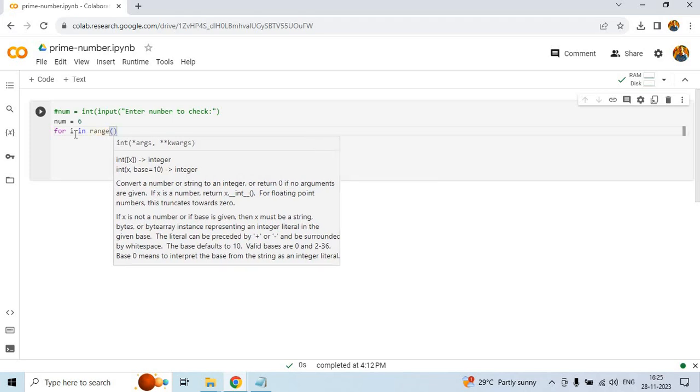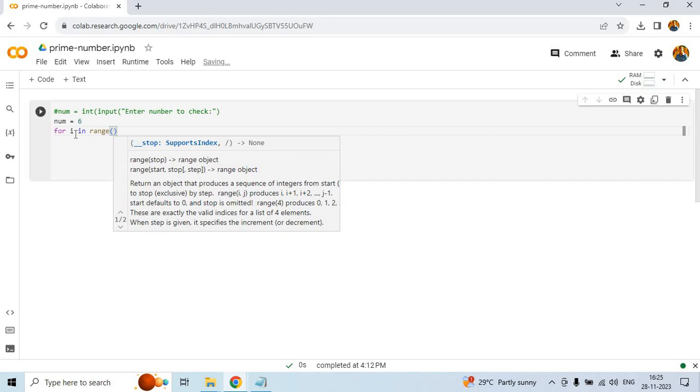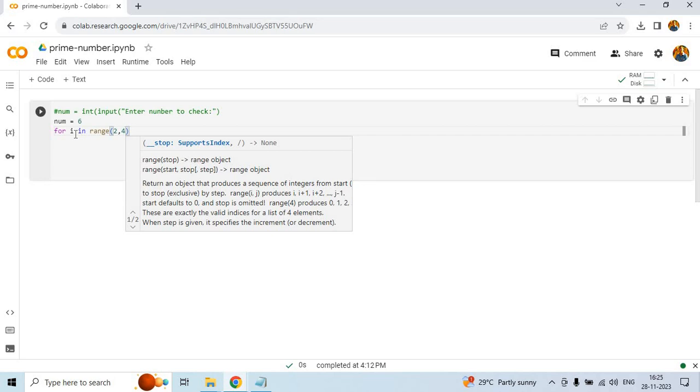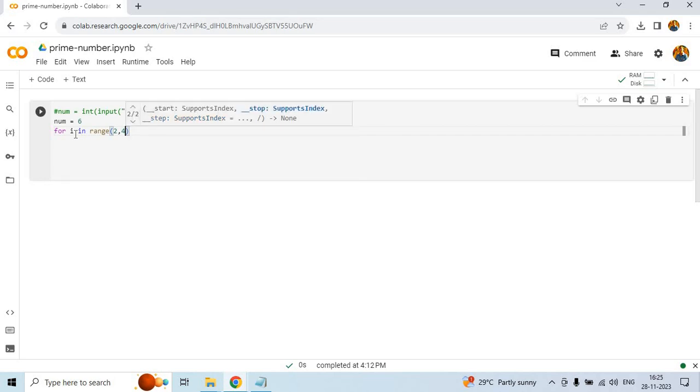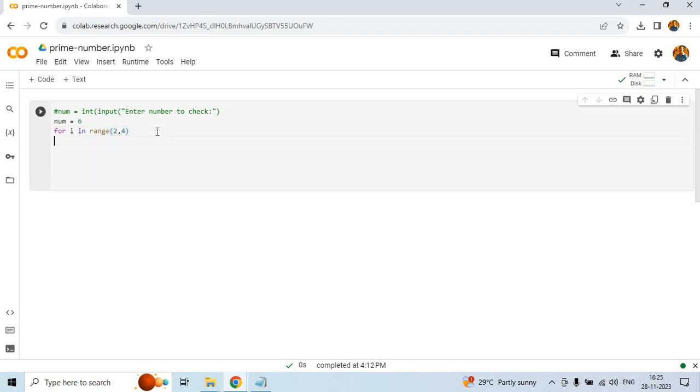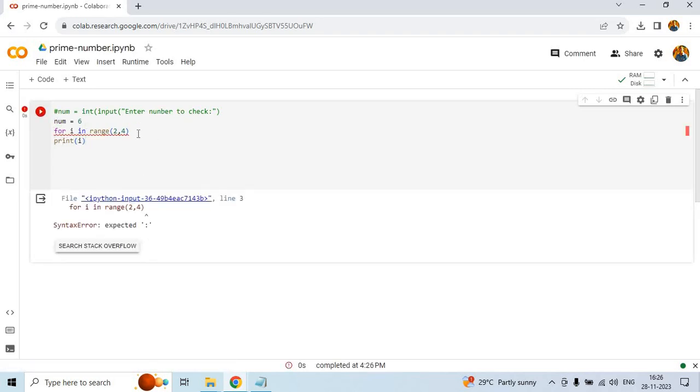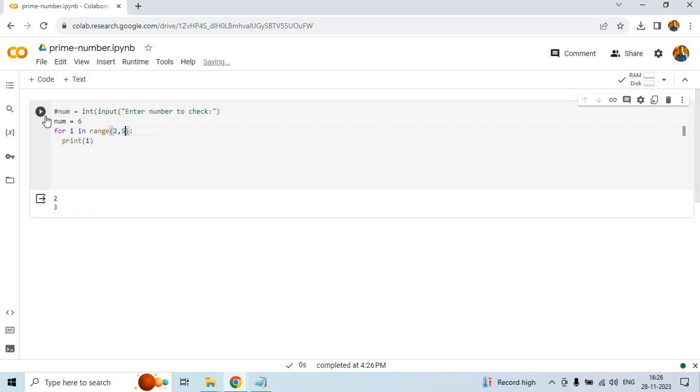If you are not aware of the for loop, if I write here 2 comma 4, the loop will run from 2 to 3. So what would be the output? 2 and 3. Let's confirm it with print i. It says colon is missing, so let's give the colon and then the indentation. Then print: 2 and 3. If I give 2 comma 5, the reply is 2, 3 and 4.